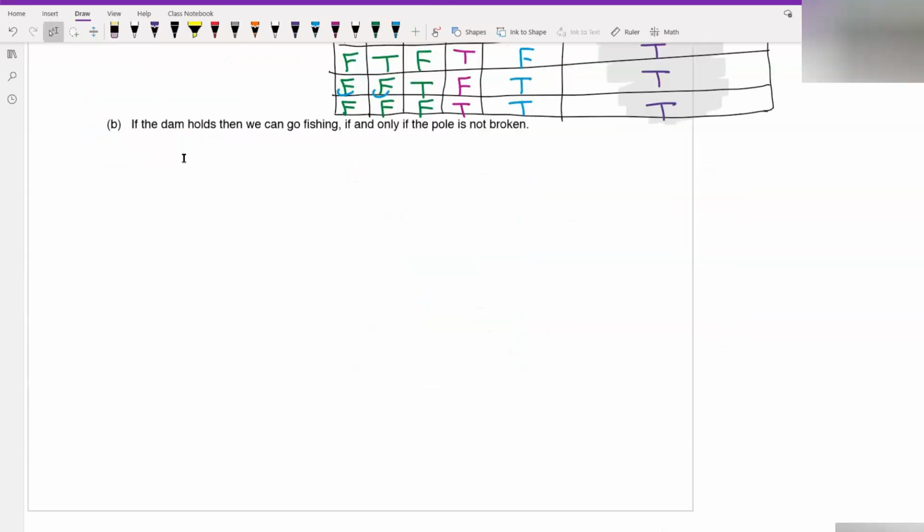Okay, now part B, here we have it template. Then we can go fishing if and only if the pole is not broken. Again, we have to assign letters. Here again, we have 3 letters.